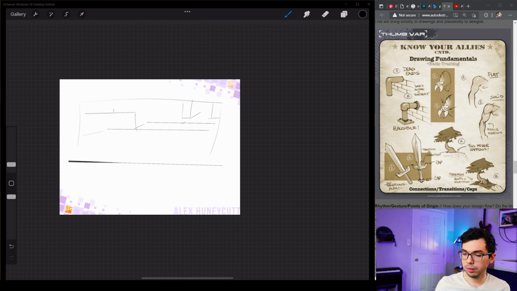Then we covered cylinders and, well, not quite. We talked about form language and appropriating form language.